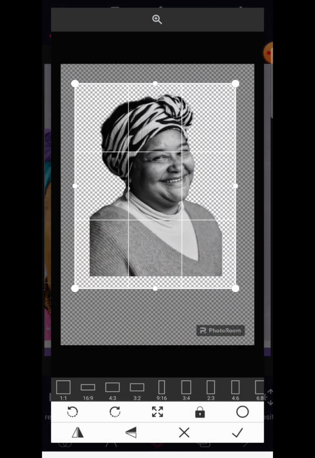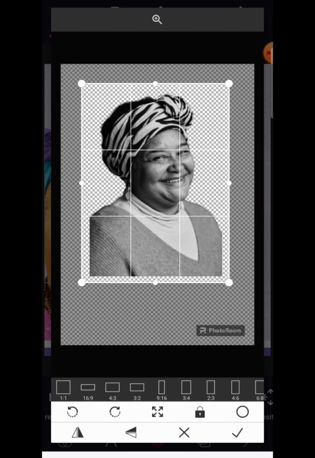This one is a black and white, I worked out these images on Photoroom.